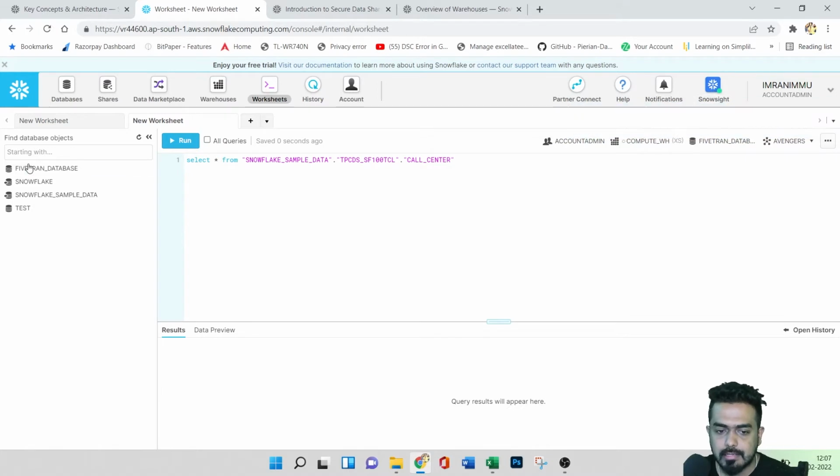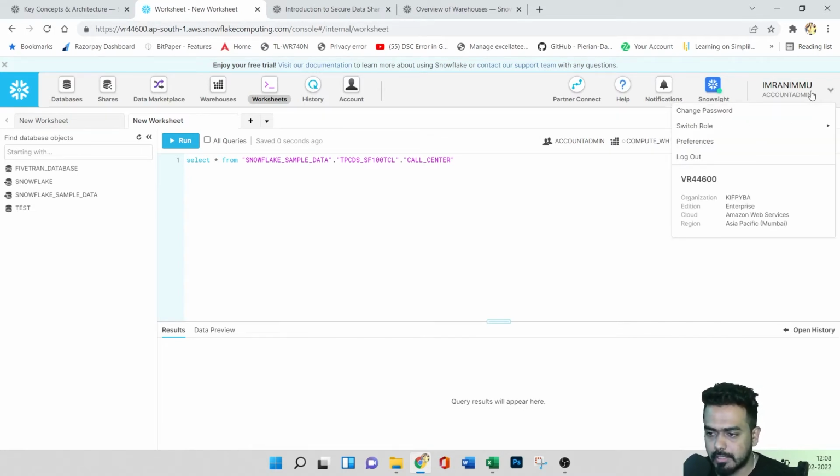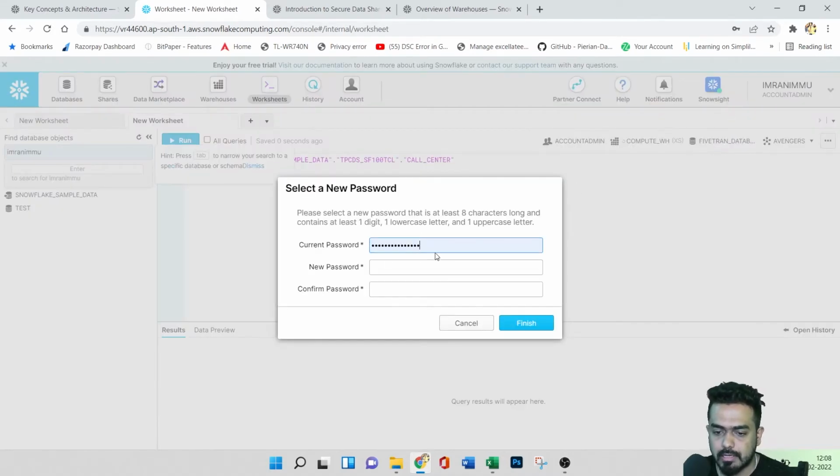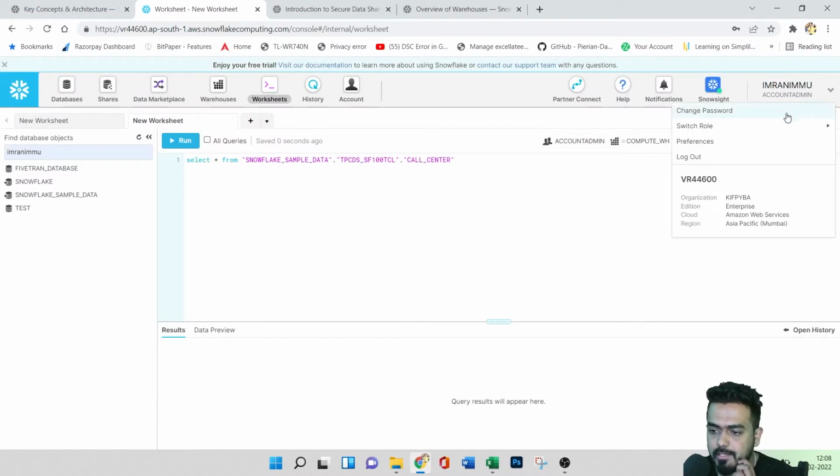Again, here we have data to find the database objects, and here we have account details. Let's explore all this one by one. First, let's explore the account. If I click on the account, whatever account you have created, here we have different options. We can change the password. If I click, we can enter the current password and change the password here. Next is very important, that is switching the role.